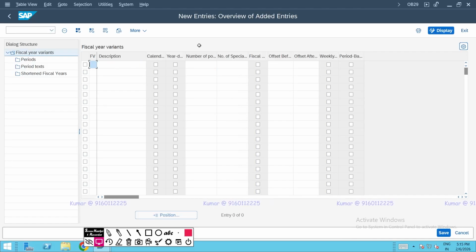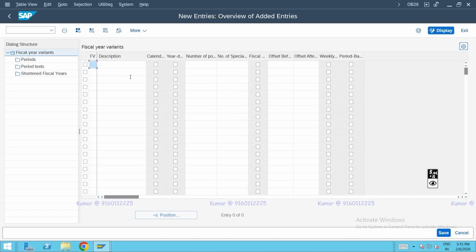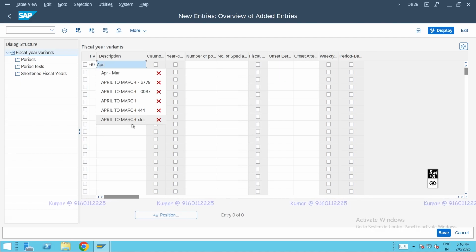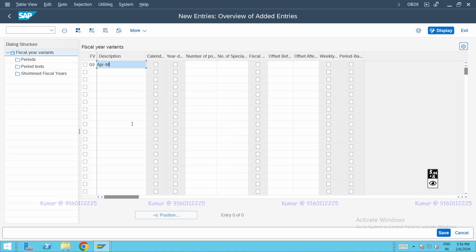Okay, so now we'll do the configurations. We'll complete the configurations. And what is the company code? Triple G, right? So here we're going to give, or I give, like G9. And for the description, this is the Indian financial year, so we're going to give April to March.